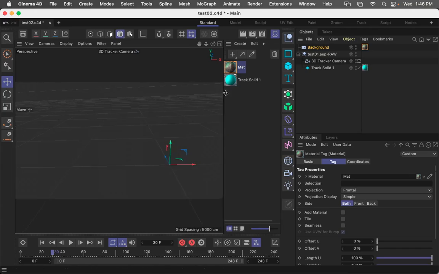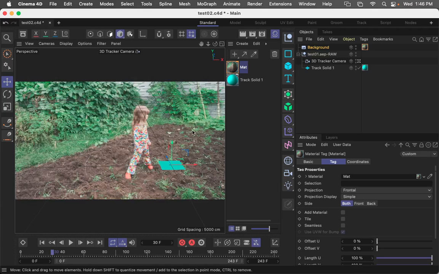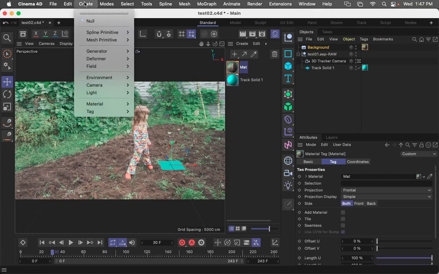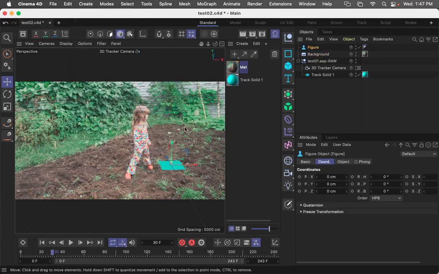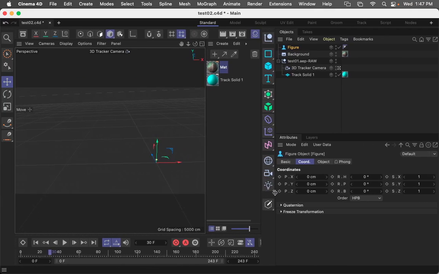So now, if you had 3D models, you could import them into this scene. If we want to use Cinema's built-in simple shapes, you can go up to Create, Mesh, a cube, or whichever shape you want. I don't know, figure? Sure, let's do a figure. Now, depending on your camera track, it might be very small. So you can scale that stuff up.